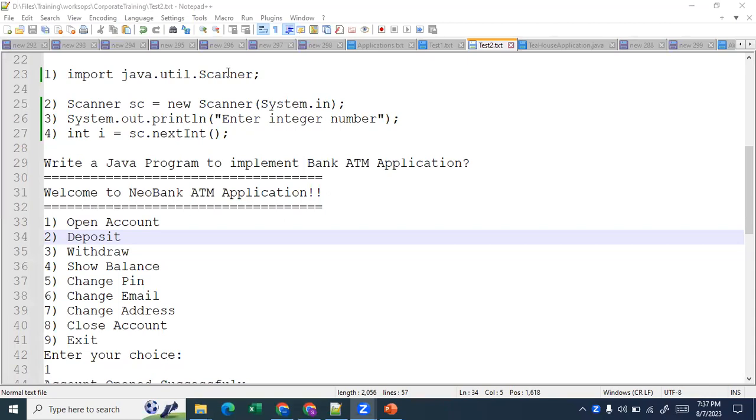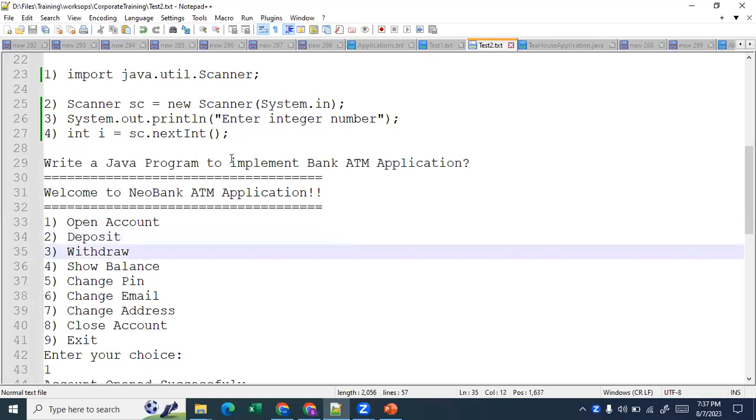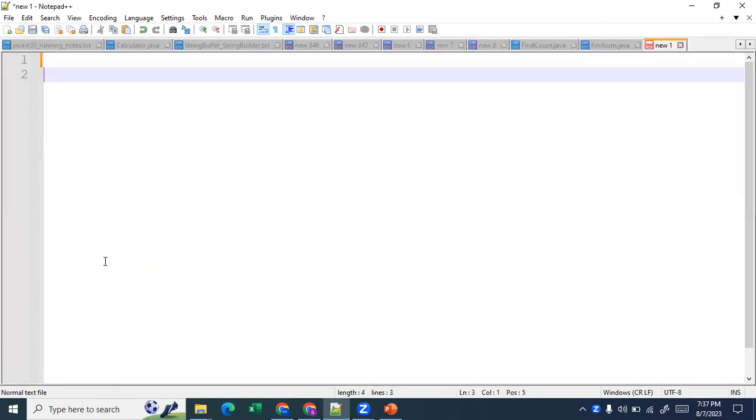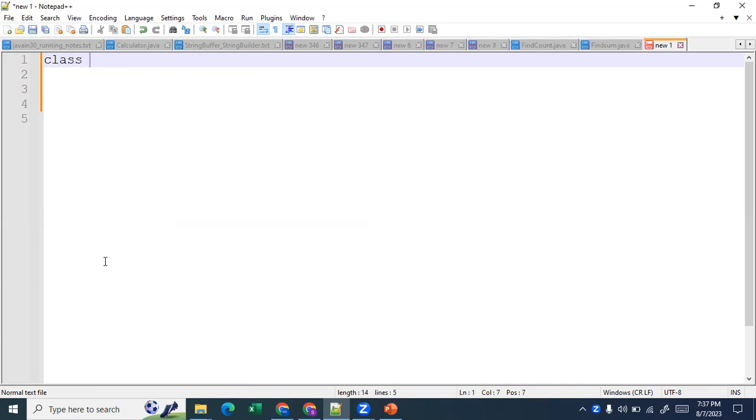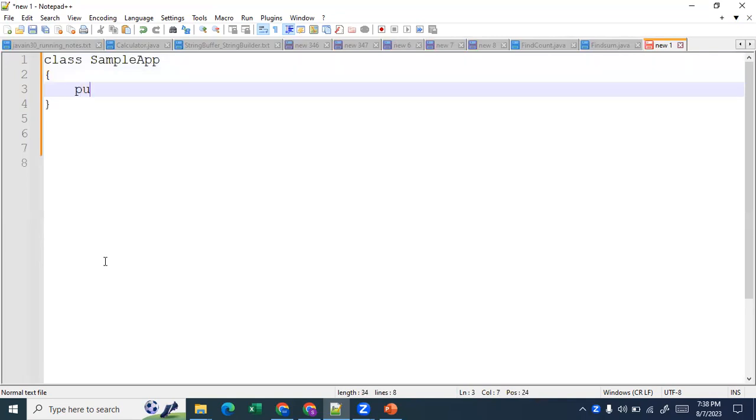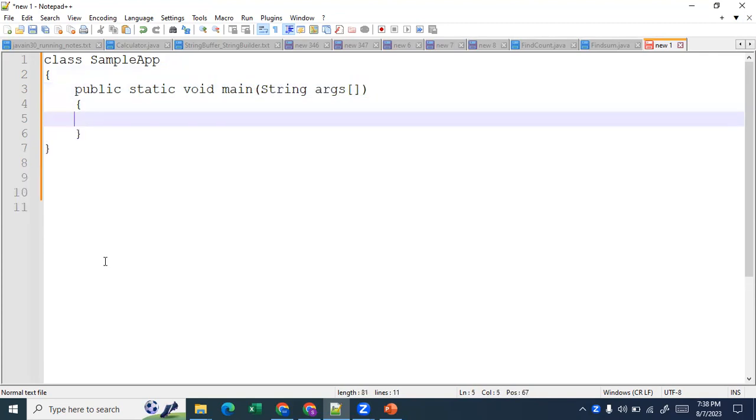Okay, next. If you want, I can run this program and show you the output so that it will be easy for you to write the program. Okay, so I'm taking these 4 lines and creating a new file. First and foremost, I need to use a sample application. Inside this sample application, I will create public static void main, String args, open and close square brackets, open and close curly brackets.